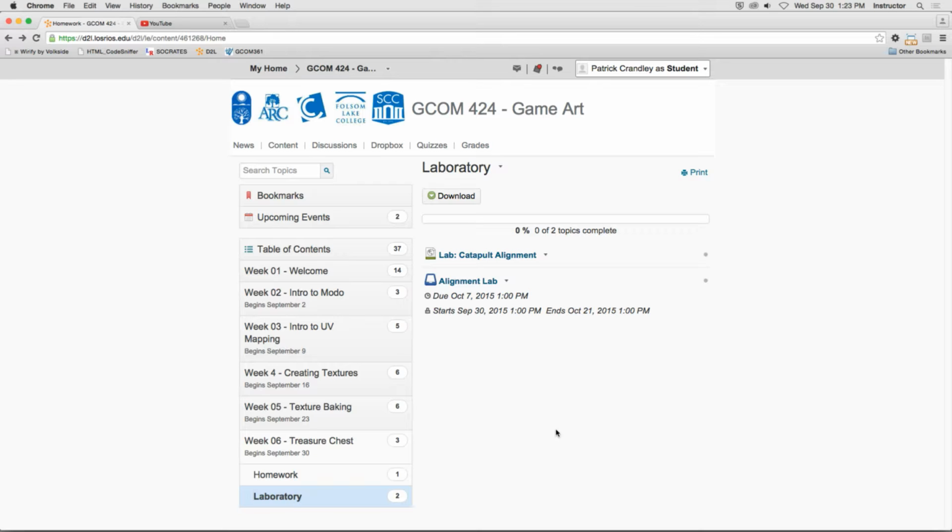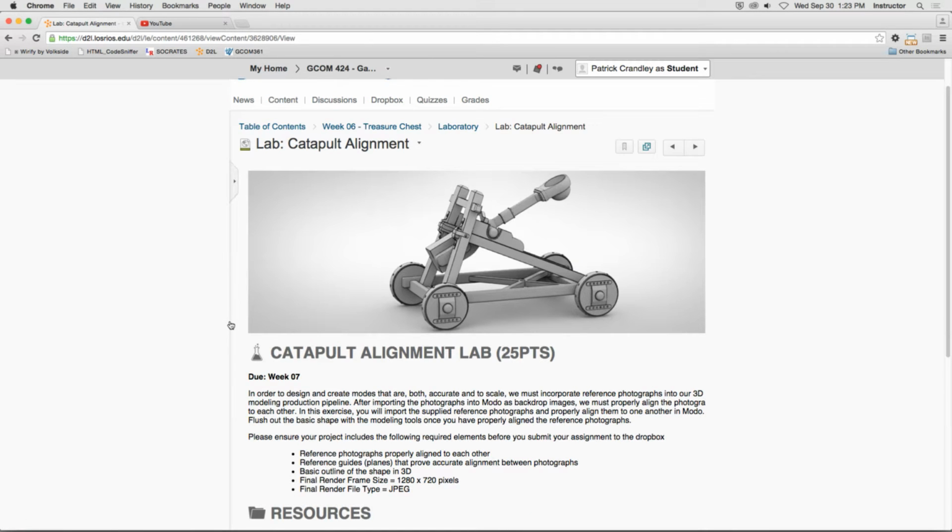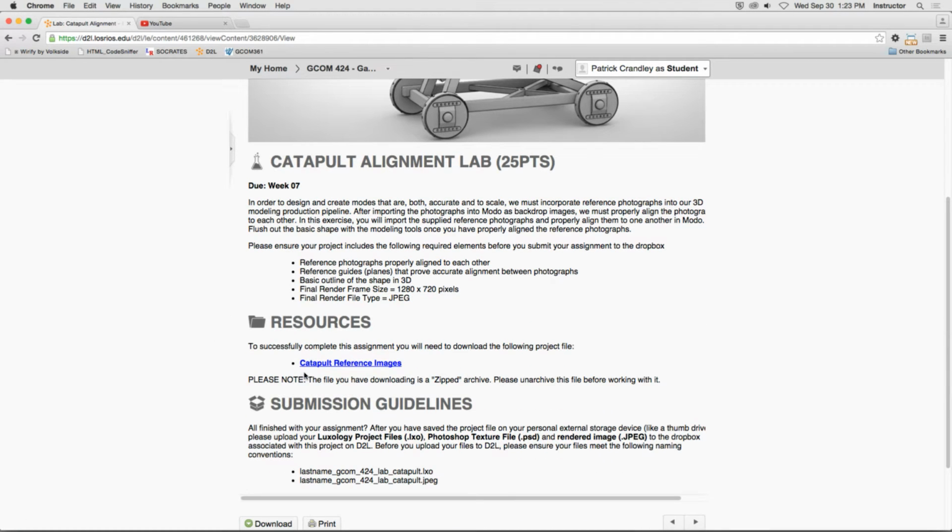And your lab assignment is going to be pretty fun. It's a great opportunity for us to make a simple model of this cool little catapult, okay? There's the catapult. I've given you all the reference and backdrop items that you'll need right here, okay? So download them, align them to each other, and then you're going to be creating this catapult, okay? It's a simple model. Don't freak out about it. It's not that bad if you think about it. We're just going for the basic outline, but go crazy with it if you'd like, okay?